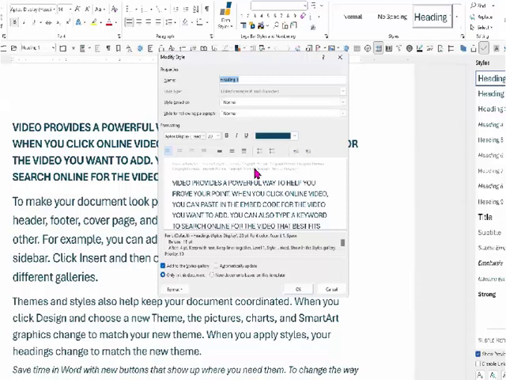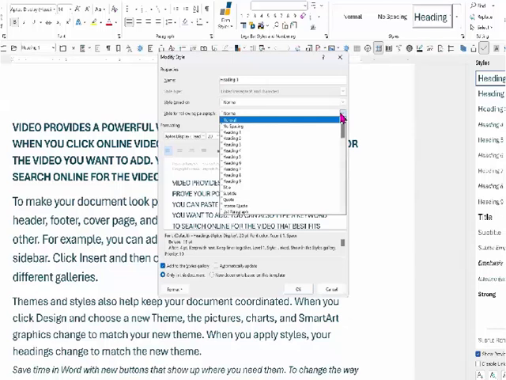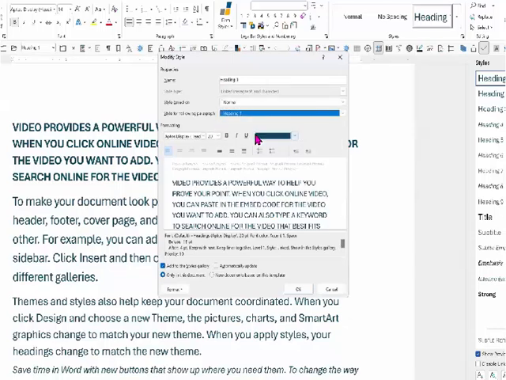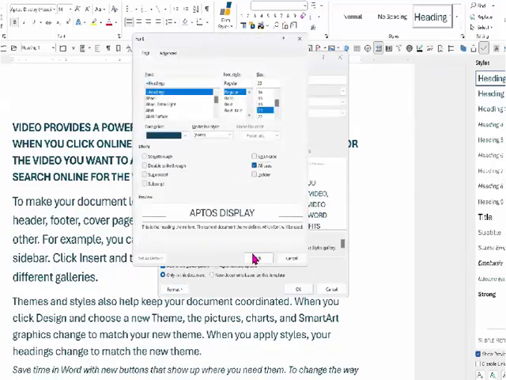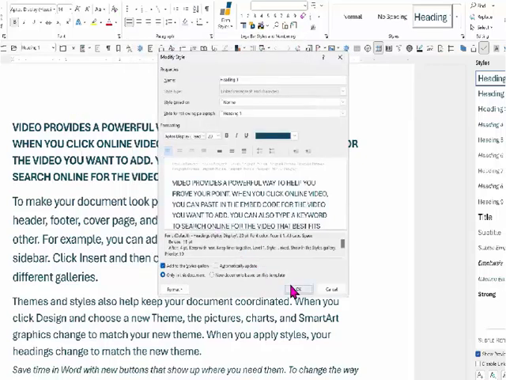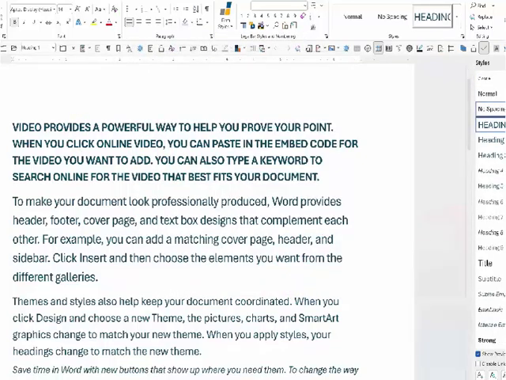So from here, I'm going to update a couple of things. One is the style for the following paragraph. I'm going to change that to make that heading 1, and we'll talk about why I do that in a second. I'm also going to all caps the font because it didn't pick that up, and click OK.